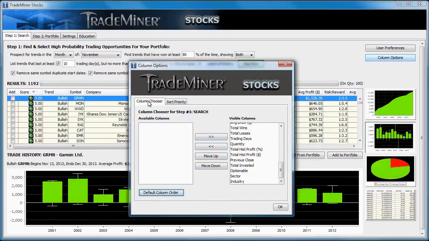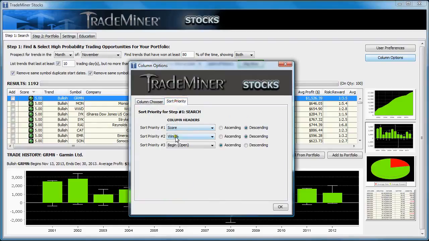Now that's tab 1. We also have sort priority. So if we click on the second tab, this is the sort priority. The sort priority we have set in here initially is the score, the winning percentage, and the beginning. And you can have that go by ascending or descending. You can change the winning percentage by ascending or descending, and you can change sort priority 3, which we have here as the beginning, by ascending or descending.